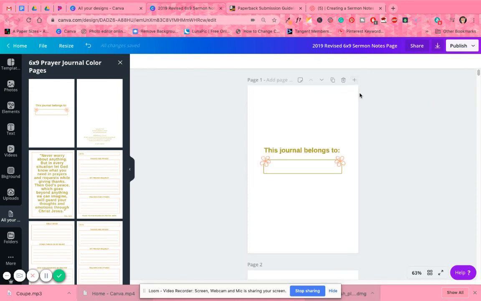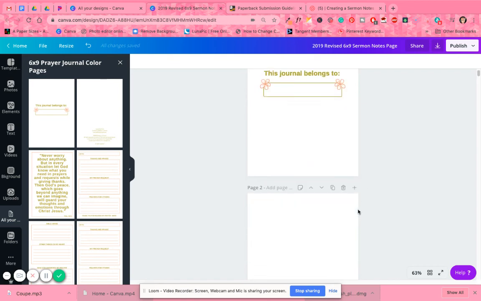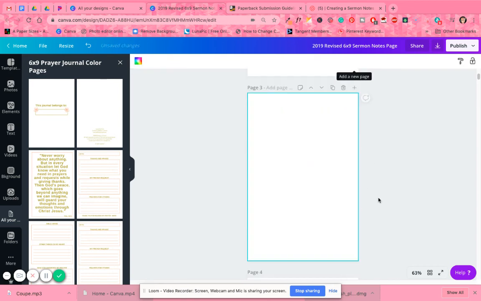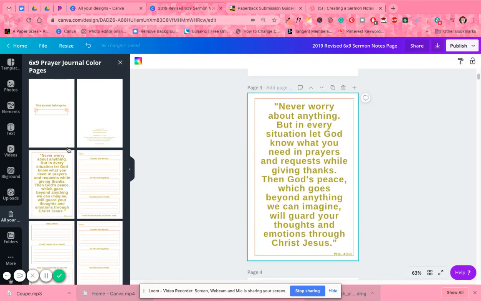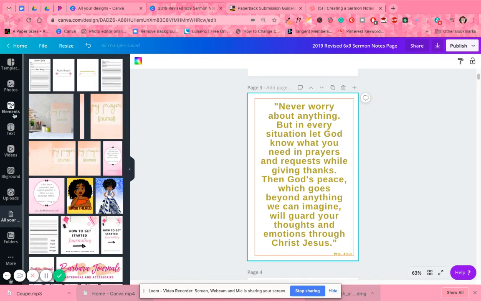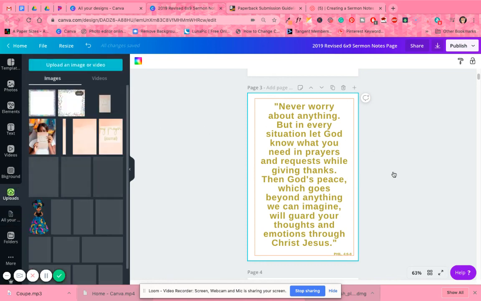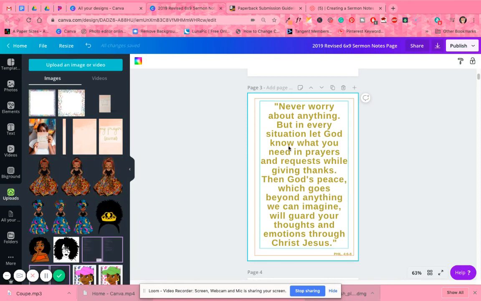And I'm going to, let's see, add a page, which is page 3. And I'm going to put in this page. Now, all of this is from my old prayer journal, but when you click all your designs, you can insert pages from other designs that you made, which I love that feature. So that is that. So I'm going to go to uploads. I always leave it on uploads for everything that I have uploaded. And this scripture right here, I'm actually going to change this out, which I'm not going to show you because I don't want to take up too much time. But I'm going to change this scripture out and I'm going to make it another scripture.